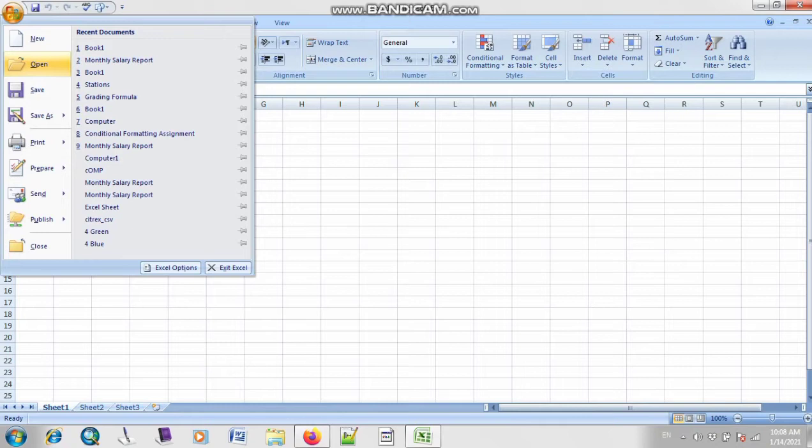So now open, what is the use of open? Yes, Abdullah, tell me what is the use of the open command? Right, we also have a shortcut key of Control O. So what will happen with the open? It will open your previously stored files. If you have done your work and stored files previously, then you can open them.